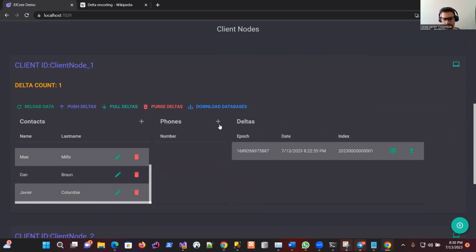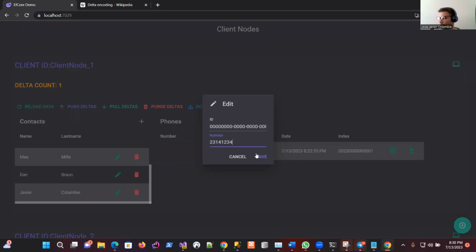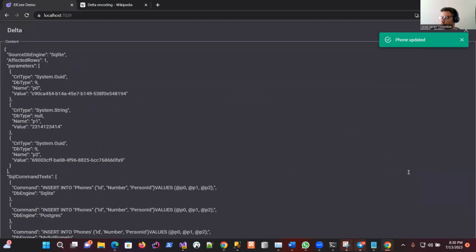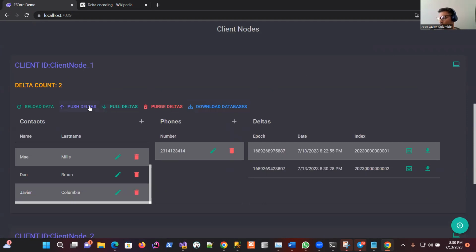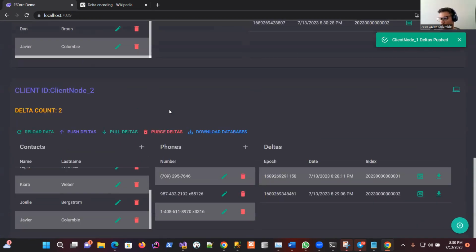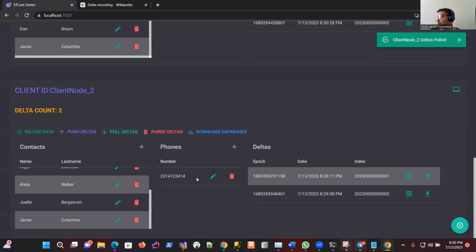And I can add a phone number for you. So let's add a random number. Let's save it. Now we have another delta. If we check it, you will see that the phone number is here. So when I push this to the server, it will have more deltas, and then we can pull them in the other client. And now here, if I select you, now you have the phone number.